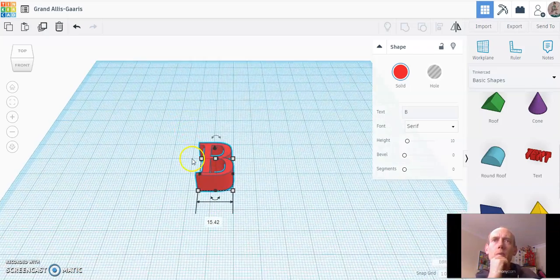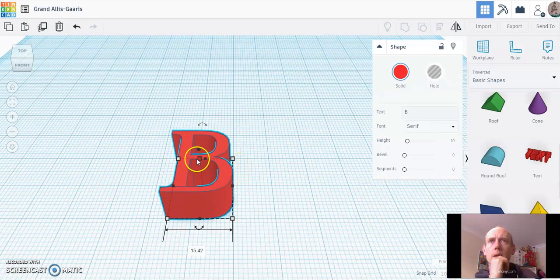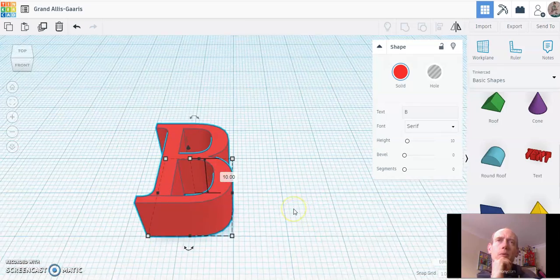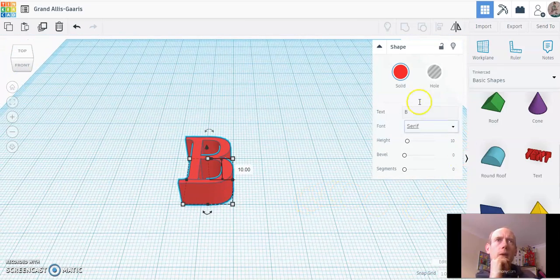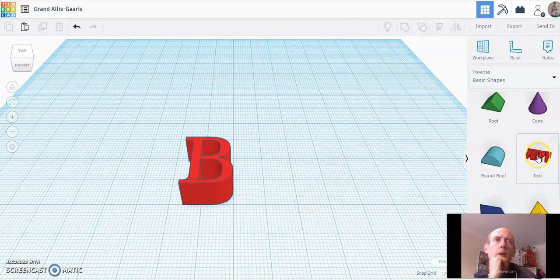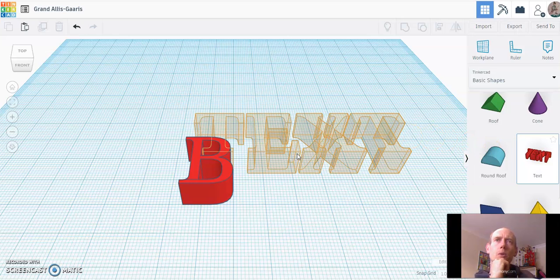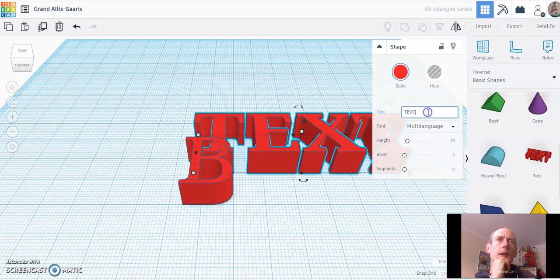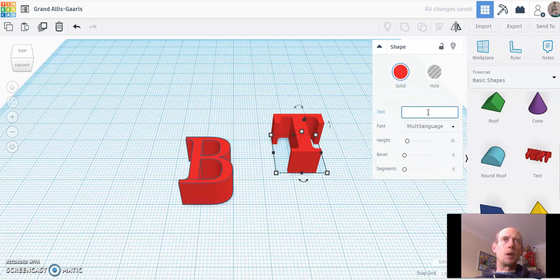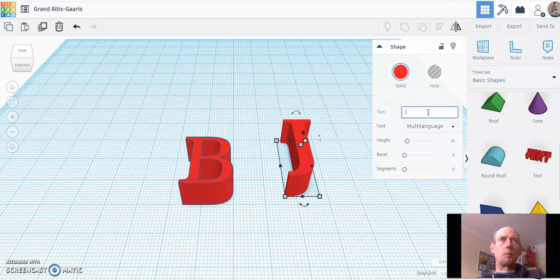So if I zoom in on it, you'll see the height of this part is 10 millimeters, and for my first initial, I'm just going to keep that. Okay. So I need my second initial, so I'm going to drag another text tool in, and again I'm going to edit the text that appears to just be my second initial.